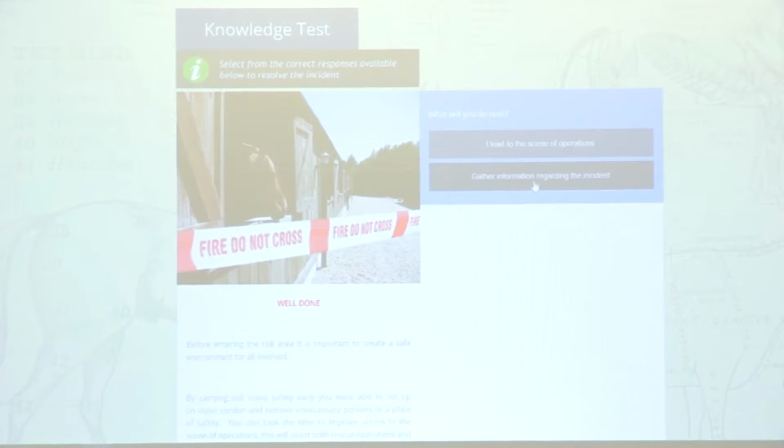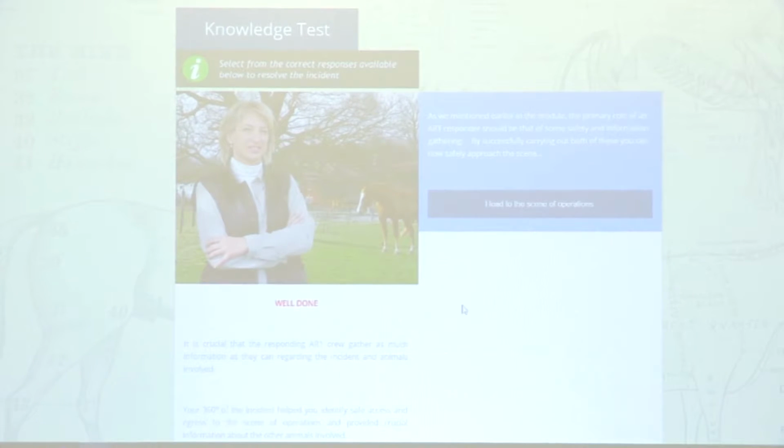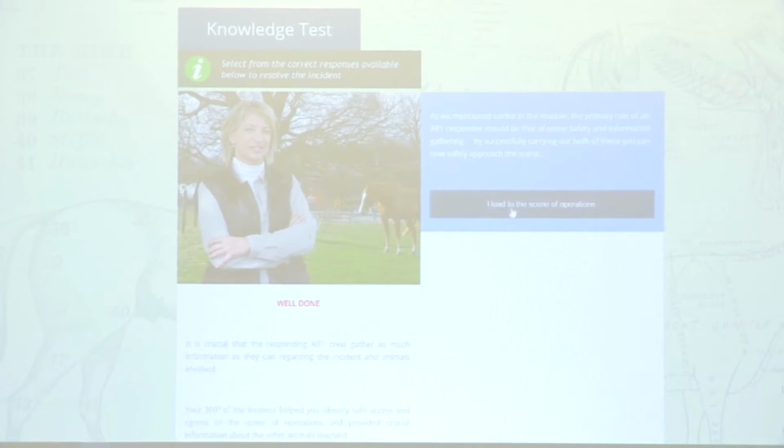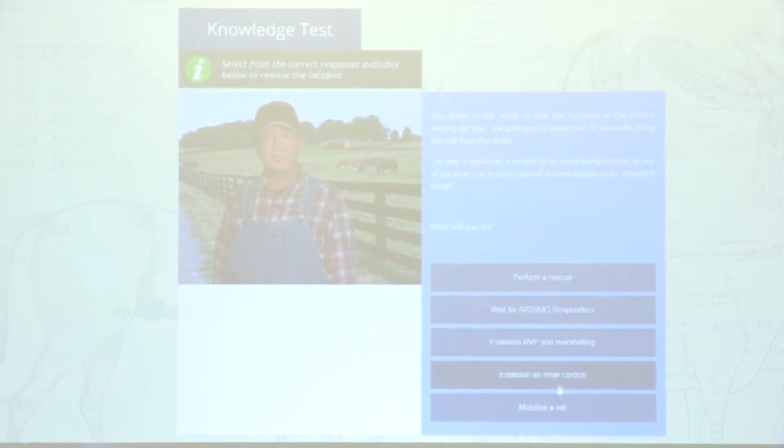We'll go back one step, and this time we'll click on gather information regarding the incident, and well done, and it tells me the reasons why that's the right answer. Then we head to the scene of operations, and we find there's another situation where the farmer has asked that we rescue a colt which has become stuck in a drain, which happens every day, as you know. So what do you do next? Do you perform a rescue, or do you take one of these other steps?